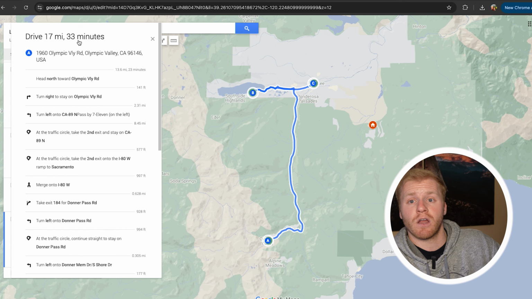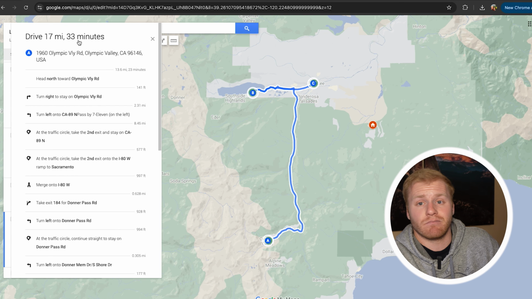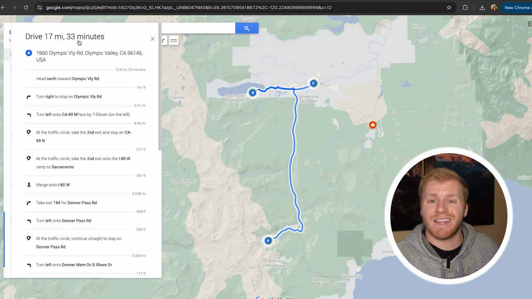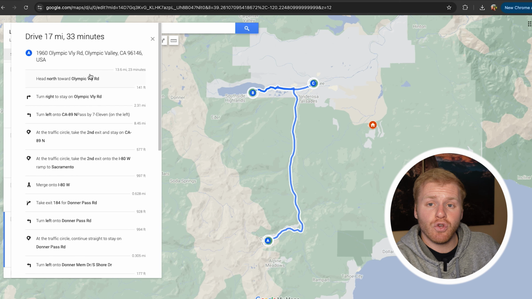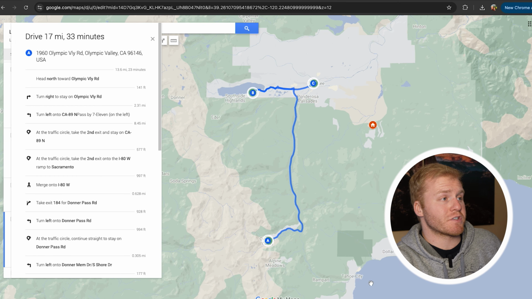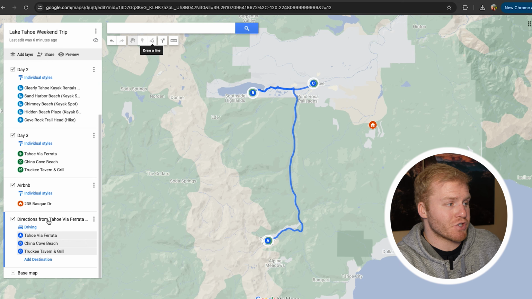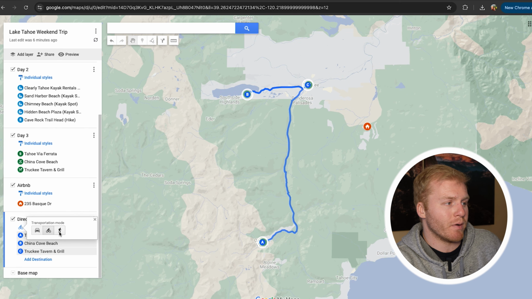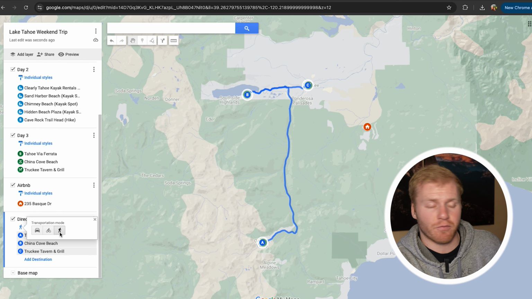For example, if you were adding a couple more points in, it might be like, say, 4 or 5 hours of driving time, and that's not something you want to do. So you can use this information to help you better plan your days on your trip. Keep in mind that you can also do this for biking directions or walking directions. All you have to do is click on the driving or car icon, and then you can change it to bike or walk or whatever your preference is.